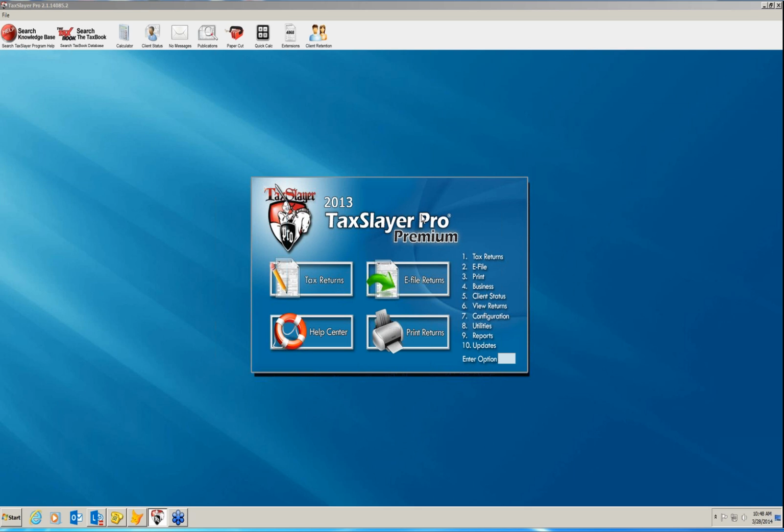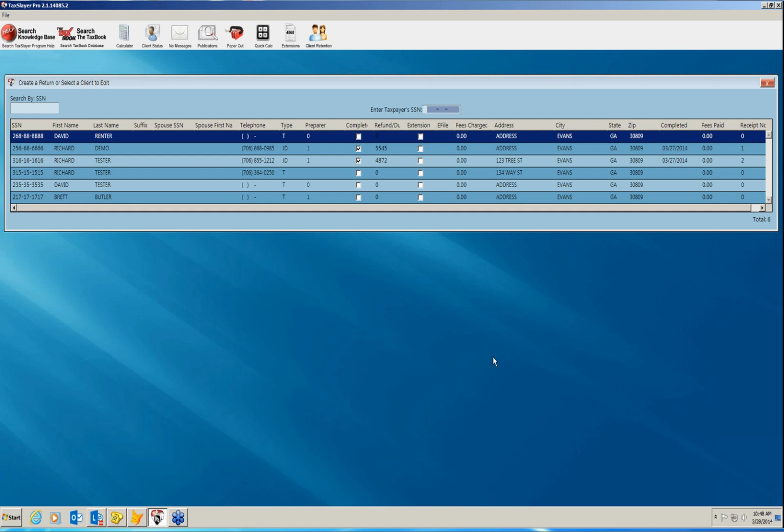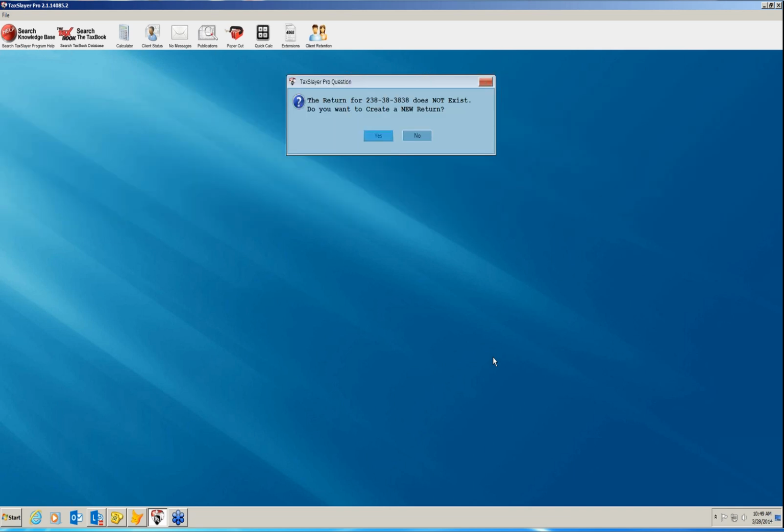There are a couple of ways to begin a new return in TaxSlayer. You can select Tax Returns from the TaxSlayerPro main menu, click 1 Tax Returns, or simply enter the number 1 from your keyboard. Next, you'll see the prompt to enter the taxpayer's Social Security number. You'll then be asked if you wish to create a new return. In this demo video, we'll answer yes.